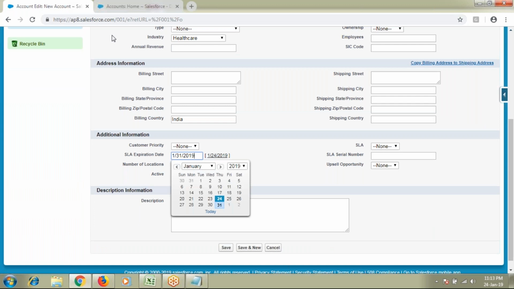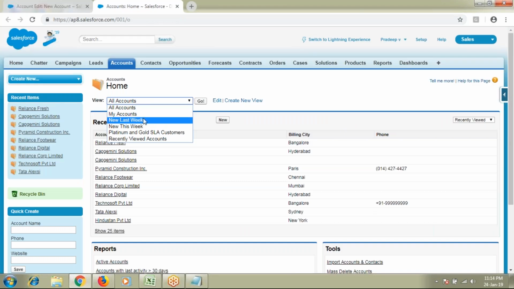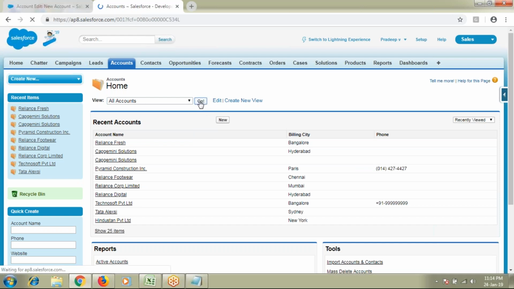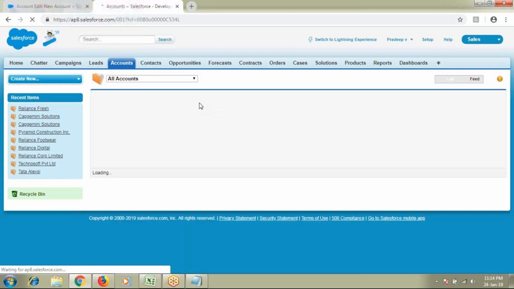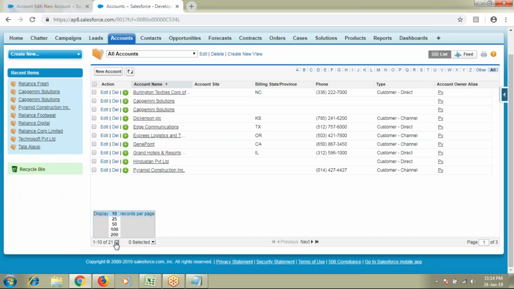Now if you go to your account object, you can see there are some default list views: all accounts, my accounts, new last week, new this week, and recently viewed accounts. There are so many things. Let's select all accounts. The moment you select all accounts and click on go, you will get all the account records within your database.